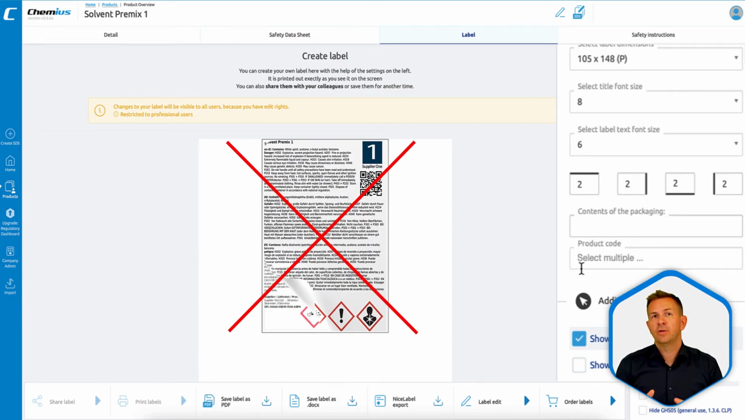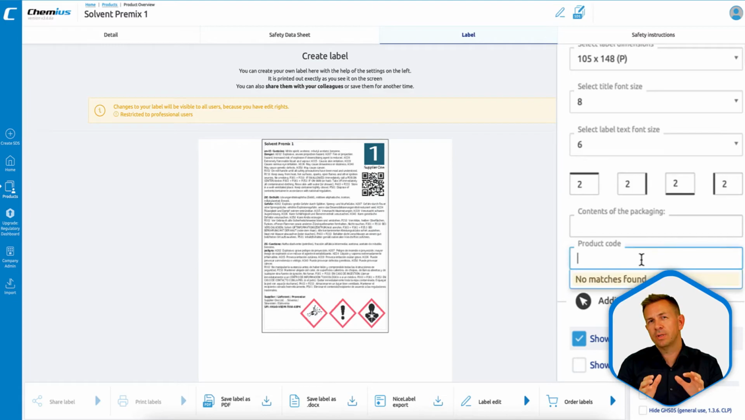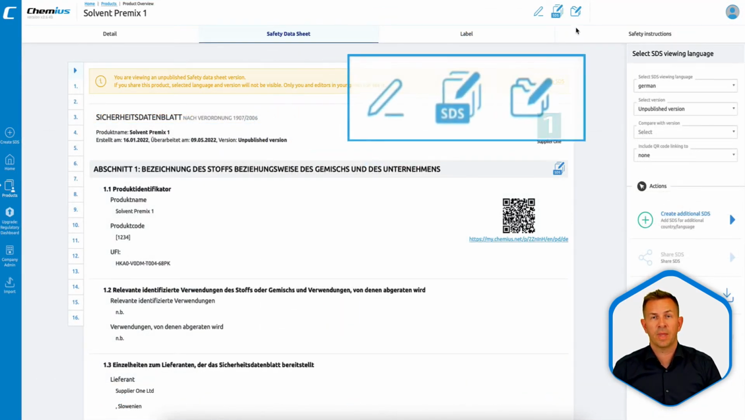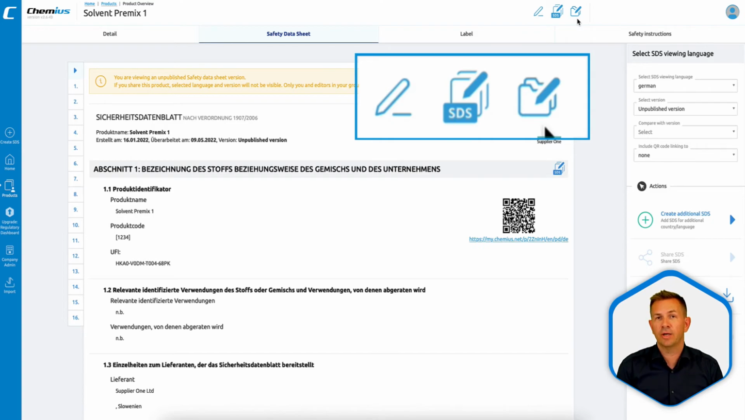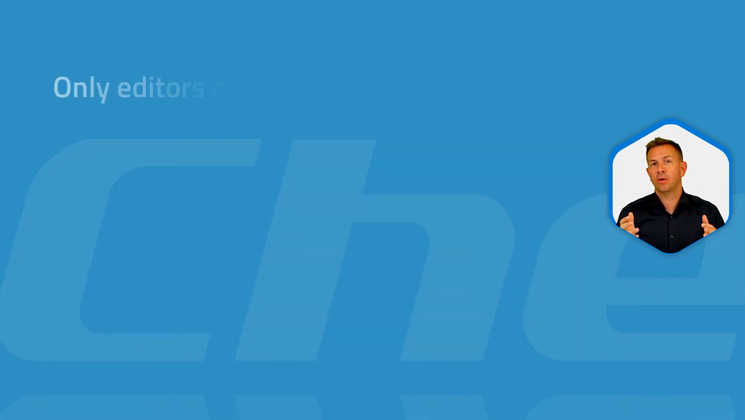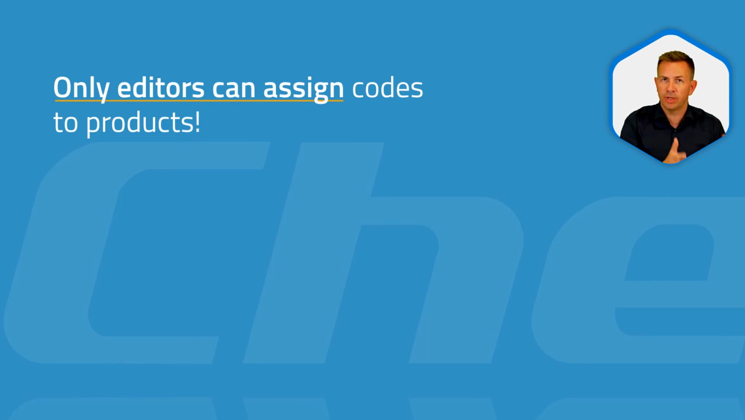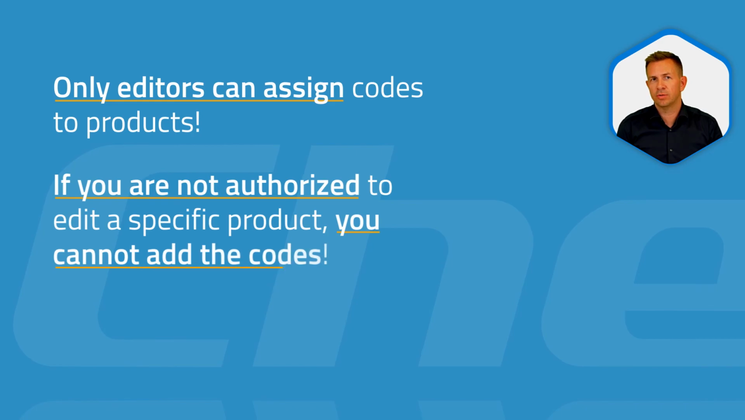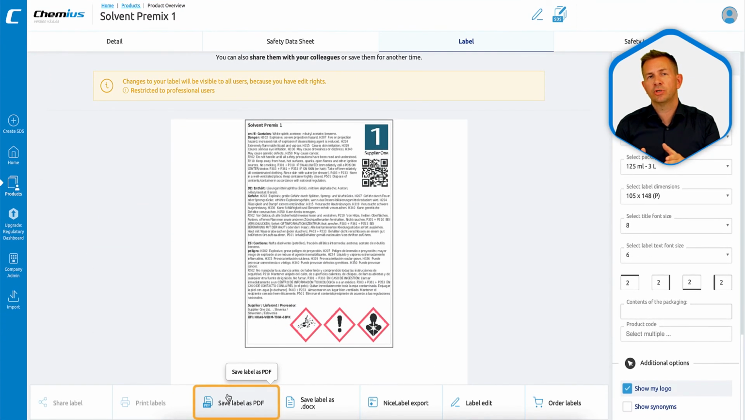Besides the contents, you can also include product codes on the label. You can select one or multiple product codes if they are available. If there are no codes available for this product, you must first add them. To add the codes, go to the Synonyms Edit function. You can find the Synonyms Edit icon next to the Safety Datasheet Edit or Product Edit icon in the Products view. Please note that only editors can assign codes to products. If you are not authorized to edit a specific product, you cannot add the codes. At this point, your label should be ready to print.